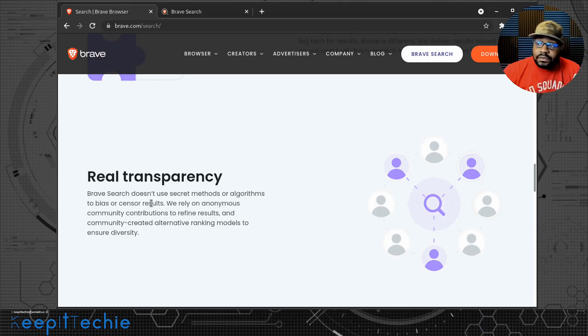But Brave, totally different. It actually puts those results up there. It's unbiased. It's just based on the keyword that you're searching. So therefore, you should find what you're looking for faster by using the search engine as well. And it also says, we rely on anonymous community contributions to refine results. So that's what I was talking about, how they use some data, but it's anonymous, to refine the results based on what comes up. And community created alternative ranking models to ensure diversity.